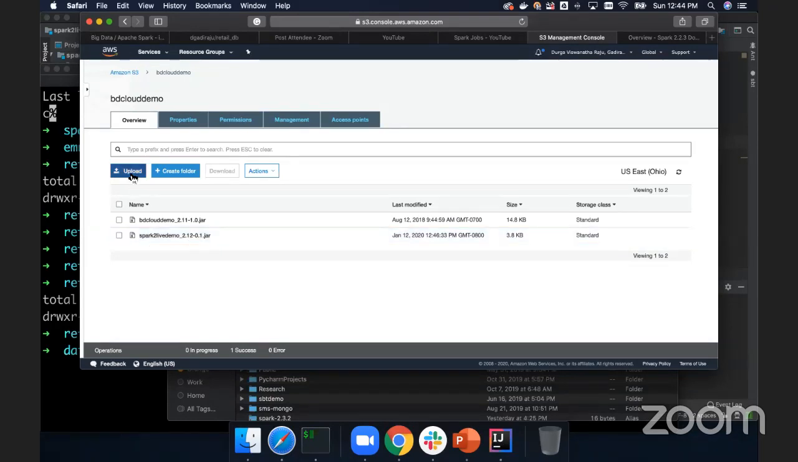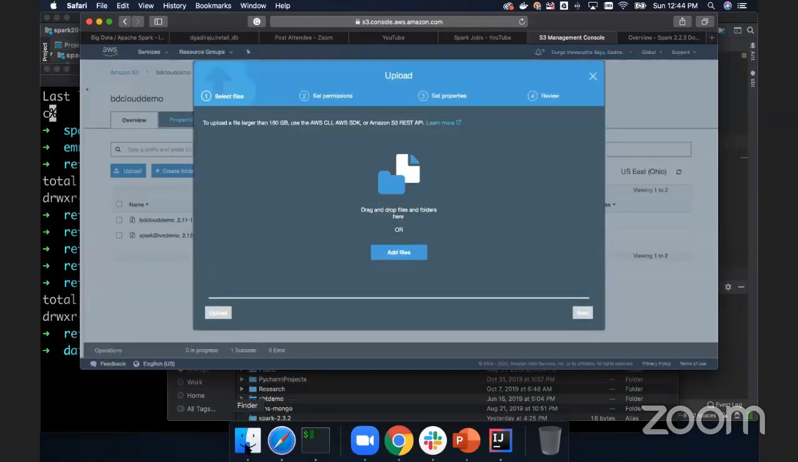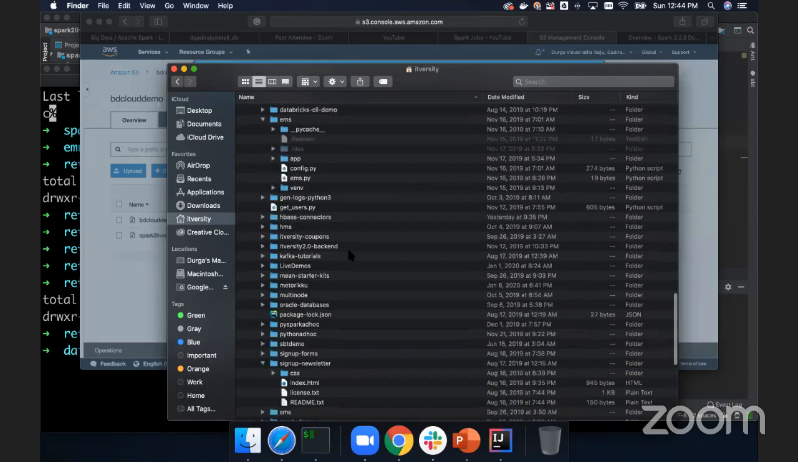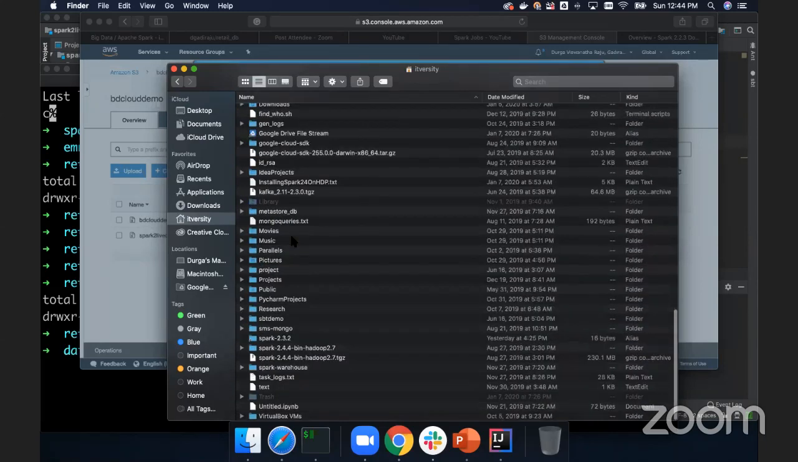We also need to upload the typesafe config. So let me go here. Let me go to my home directory because if you recollect, it is under the .iv2 folder. So we have to go there.